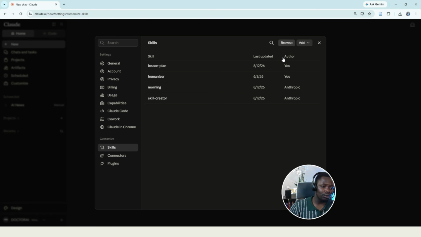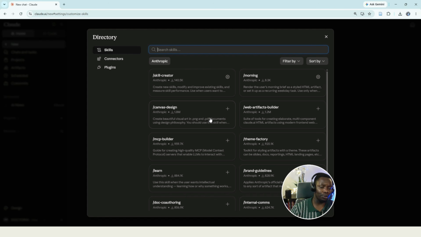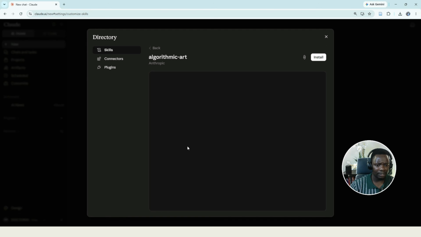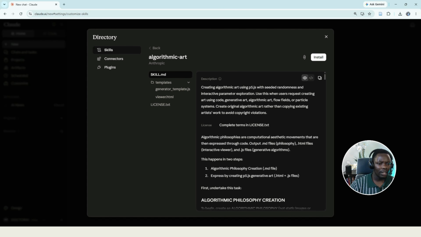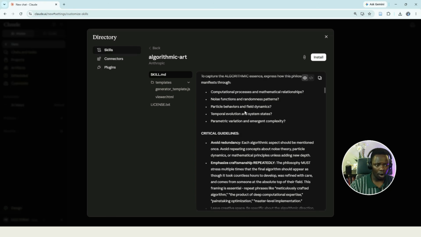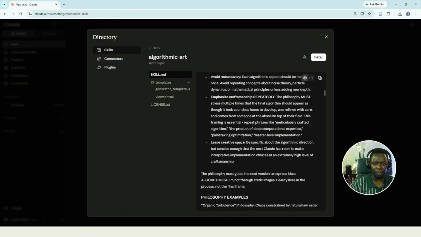You could browse to see the different skills available for you. You don't need to create from scratch. You can browse and look for something nice that you can use. Let's see this. Doc authoring, let's see, algorithmic art. What does this entail? Creating algorithmic art using p5.js with seeded randomness and interactive parameter exploration. So this is one of the skills you could use depending on what you want.